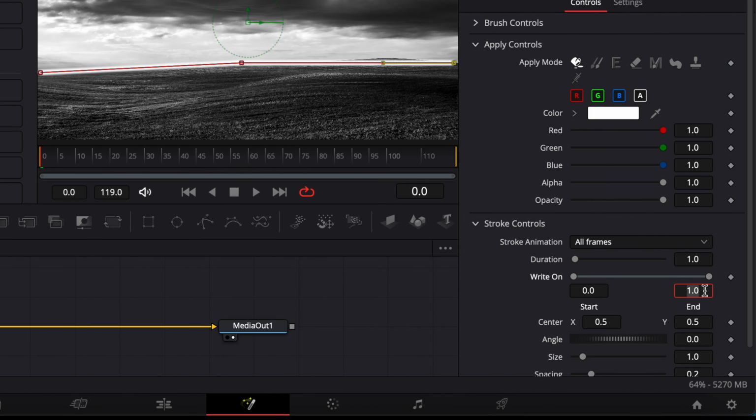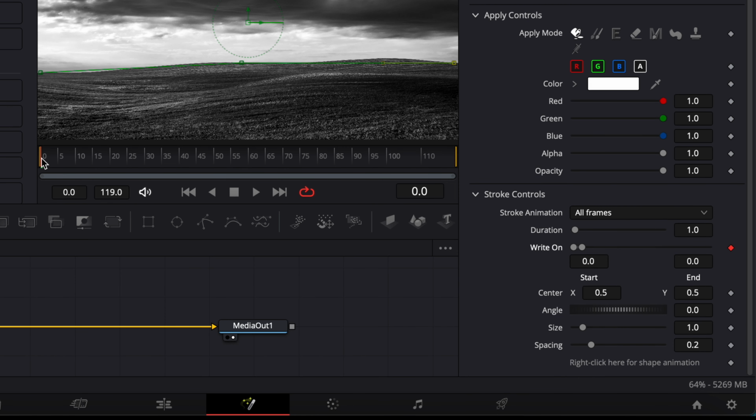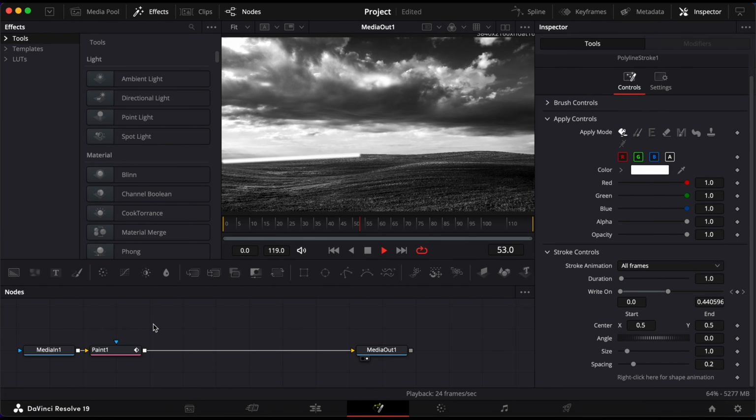You'll see two sliders called Right On. Set the end value to 0 and click the keyframe icon. Then move the playhead forward a few seconds and bring the end value back to 1. This creates a smooth drawing animation.